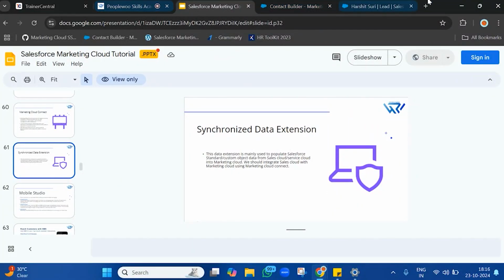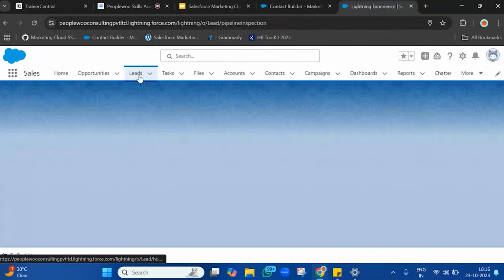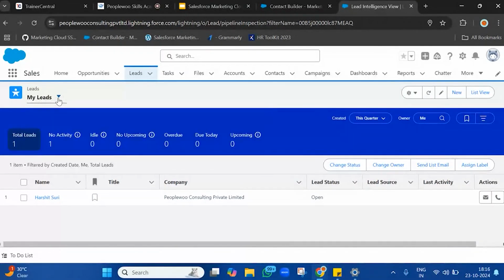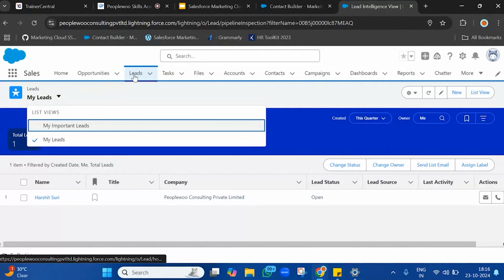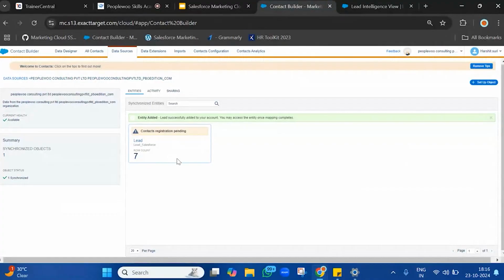So whenever any object data is synced, you see that there are 7 leads synced. Few leads are dummy leads provided by Salesforce. 1 lead I created. Here we have filter is my leads, my important leads, but there are few dummy leads provided by Salesforce, around 6 dummy leads. That is why you see 7 count here. So now you see that contact registration pending. Soon, if you refresh this, you will be able to see a message that synchronization is complete.